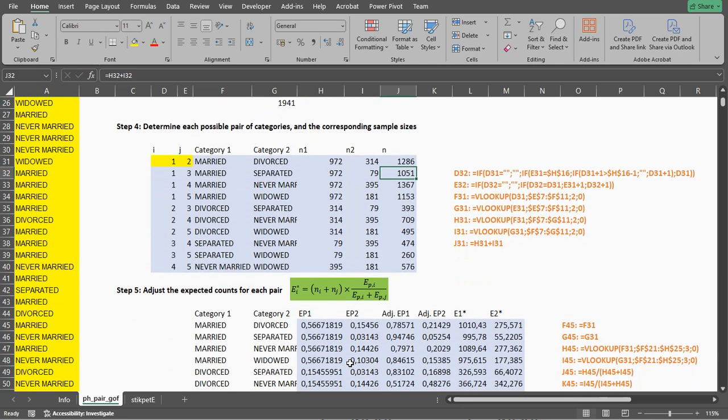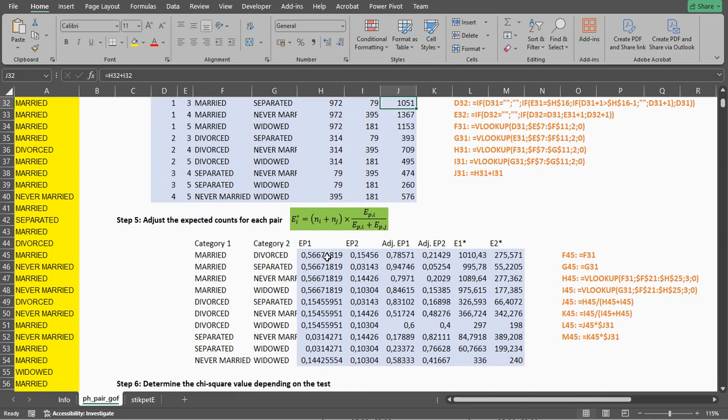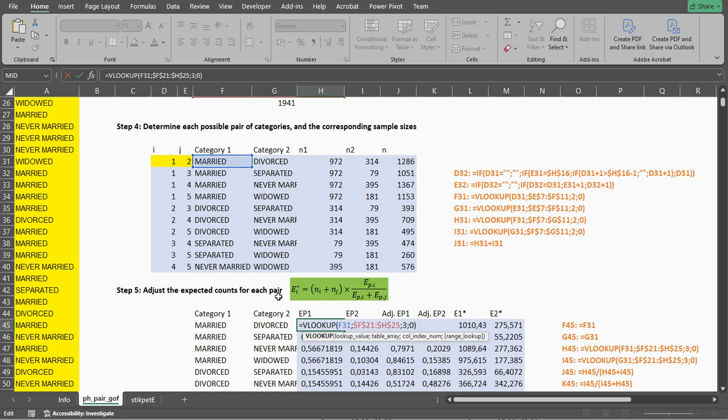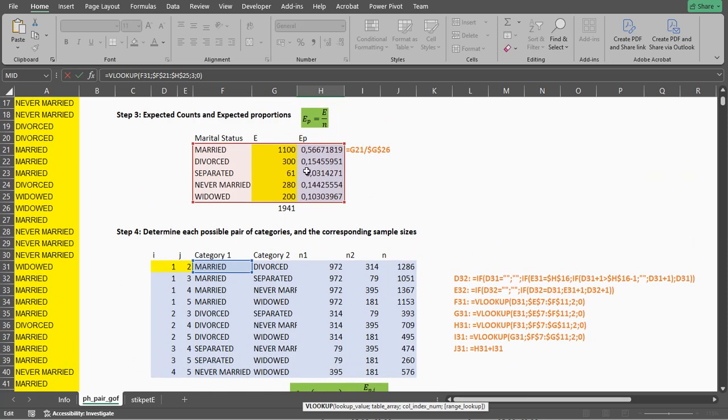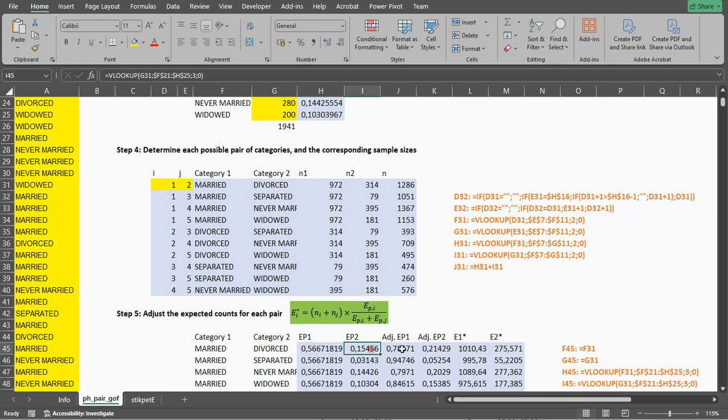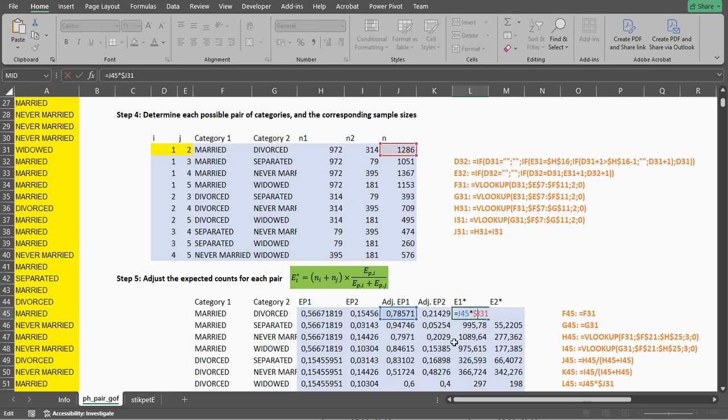Alright, then we adjust the expected counts for each possible pair. First I use a VLOOKUP to look up this one, or actually this one doesn't really matter, in my expected proportions table, and I do that for both of them. Then the adjusted proportion is simply taking the first one divided by the sum of the two, and the other one is of course the rest, which should also be 1 minus this one. Then I can do the adjusted count, which is the adjusted expected proportion multiplied with the sample size for the pair.